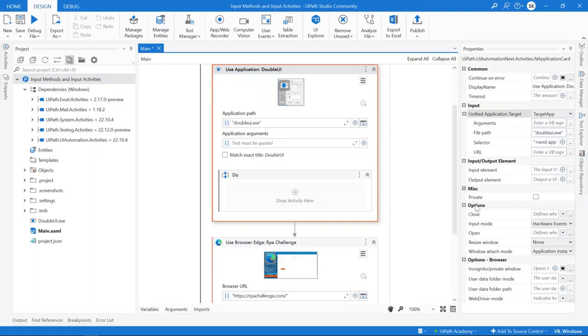Moving on to the Options section. Here we have Close, Input Mode, Open, Resize Window, and Window Attach mode. A Close property specifies when the target application should be closed after the automation has finished executing all of the activities within the do container.